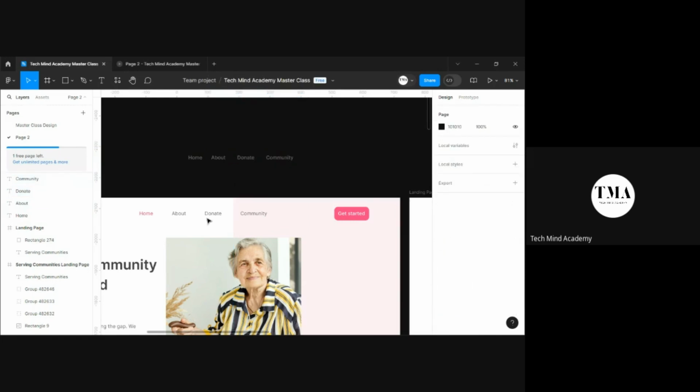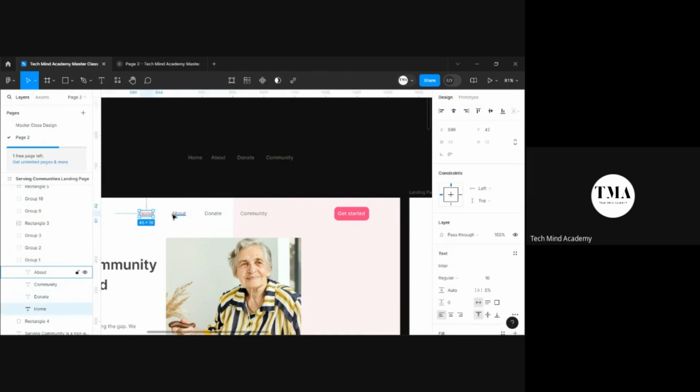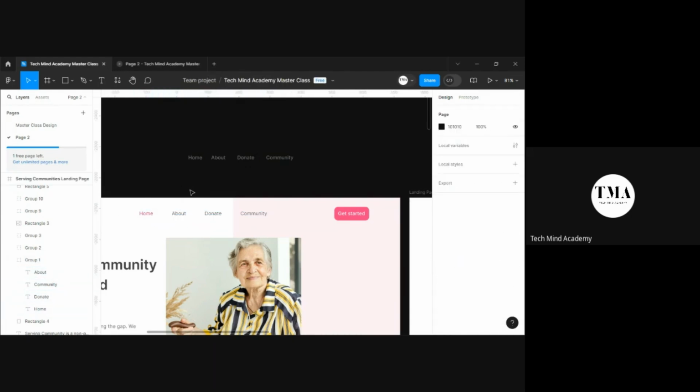It's not consistent. Now, if I click on the one I've done, you can see 60. If I click on this, 60. If I click on this as well, 60. It promotes consistency. All right. It's very important. That's another principle in designing.